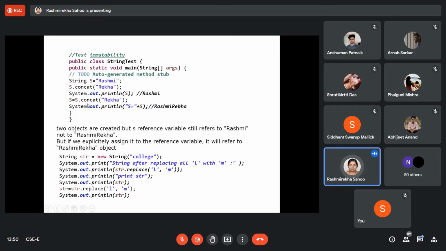And if you write it this way, s = s.concat(Rekha), then s.concat gives Rashmi Rekha, and with the assignment operator you are storing it, so if you print the s value, it will show Rashmi Rekha. It means the newly created object will be referred to by that same reference s. That doesn't mean Rashmi will become Rashmi Rekha, it means the s reference will now point to Rashmi Rekha. Getting me?